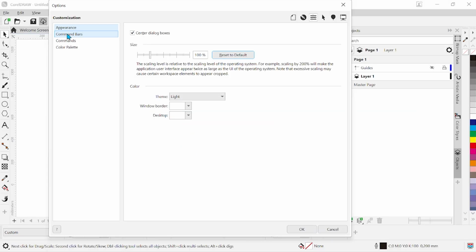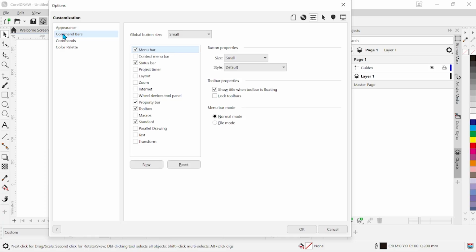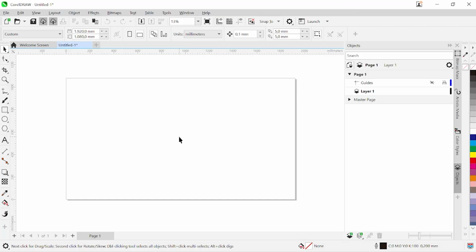Then select Command Bars from the Customization section to manage toolbars and menu visibility. Ensure that essential items such as menu bar, toolbox, and property bar are checked so they remain visible in the workspace. Click the Reset button at the bottom to restore the default command bar configuration. When a confirmation message appears, click Yes to confirm the reset process. Click OK to apply and save the changes so the interface updates properly.